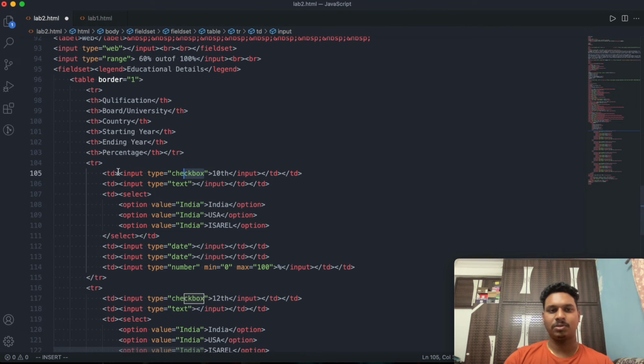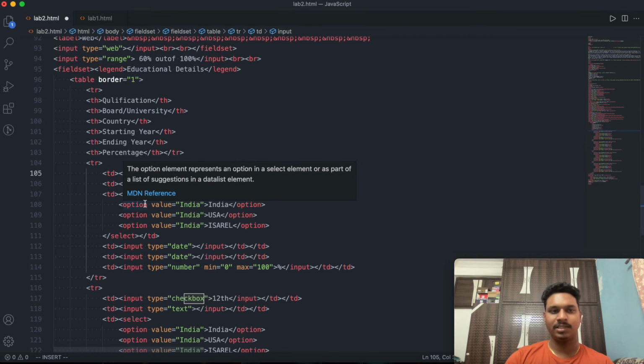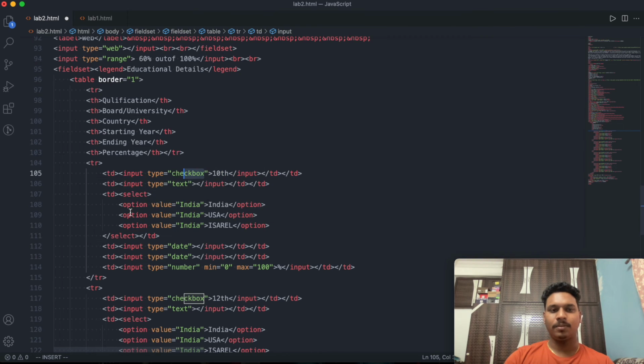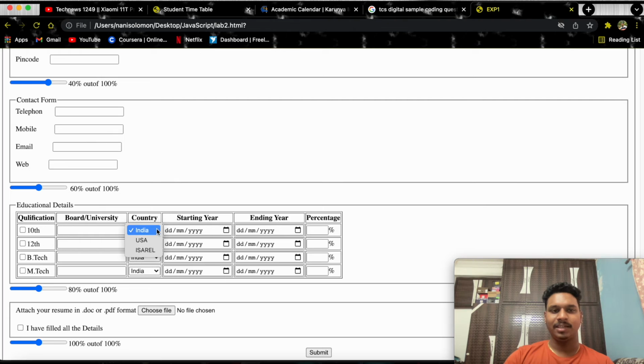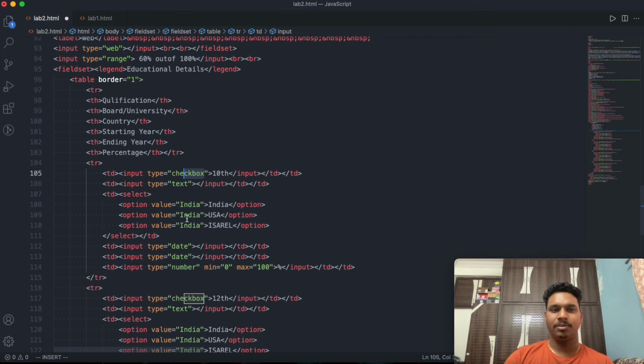So select is a tag where we have options, that is also a tag. So in options we need to give values. For values we need to give all the countries we are in. In the values everything needs to be the same. Why? Because when we select here, it needs to show the countries everywhere. So you can use value equal to country everywhere. So I have used India.